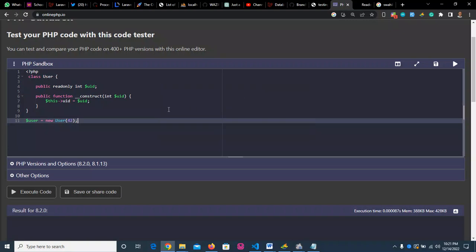Good morning, everybody. Today, I want to show you the new feature that has been added in PHP 8.2, which is the read-only class. But the read-only class looks like the continuation of read-only property that was introduced in PHP 8.1. So let's get started. First, I want to show you how read-only property works in both PHP 8.1 and PHP 8.2.